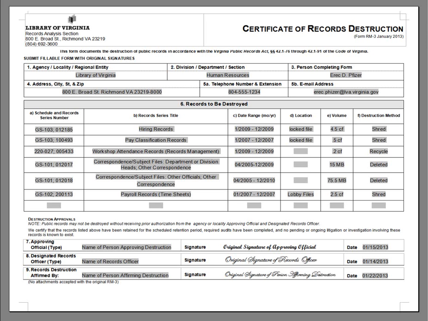Enter only one record series per line and group all records of the same series with a contiguous date range into one entry. For example, if you are destroying 10 boxes of the same record series with no gaps in the date range, you will report them all on one line of the form. In box 6A, type the schedule number and the record's 6-digit series number. In box 6B, type the record series title.